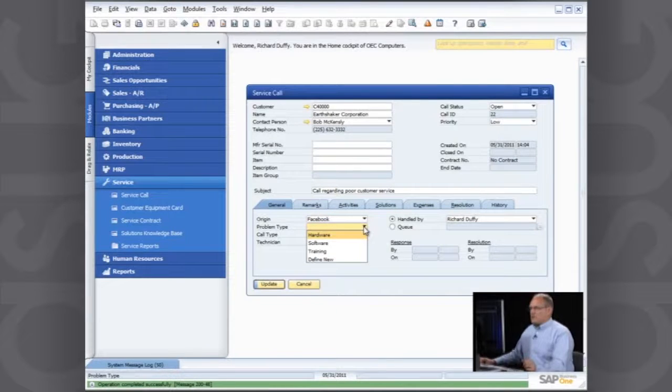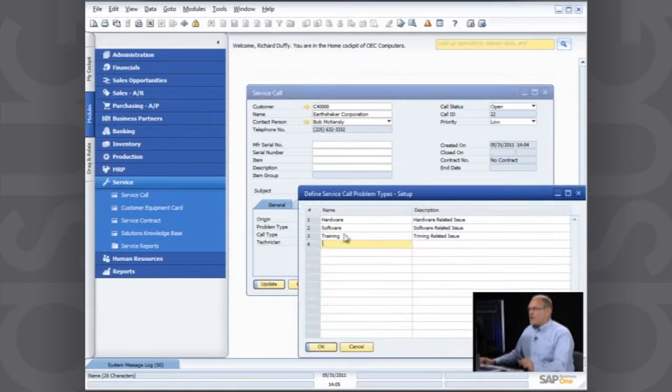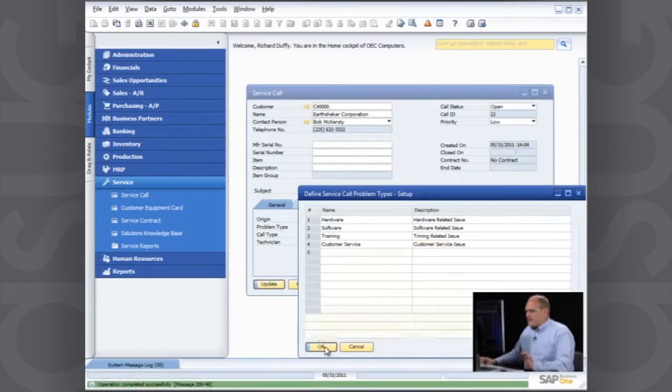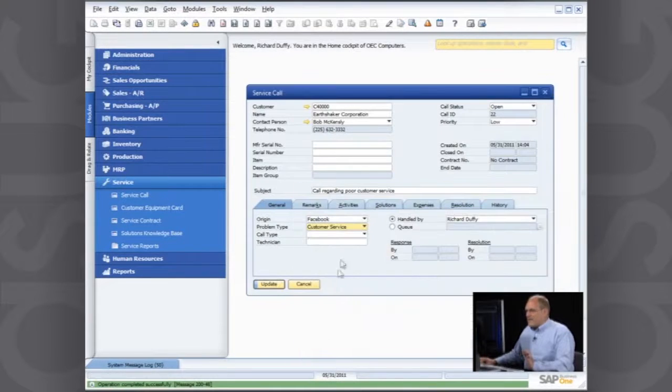So what's the problem type? Is it hardware, software, training? Or is it something that's not covered? Well, I have the rights to be able to add to that. So I'm going to create a new definition and I'm going to call it customer service issue. So I'll say customer service issue and I'll say update. So I've now got that in there. So I can say this is a customer service issue.